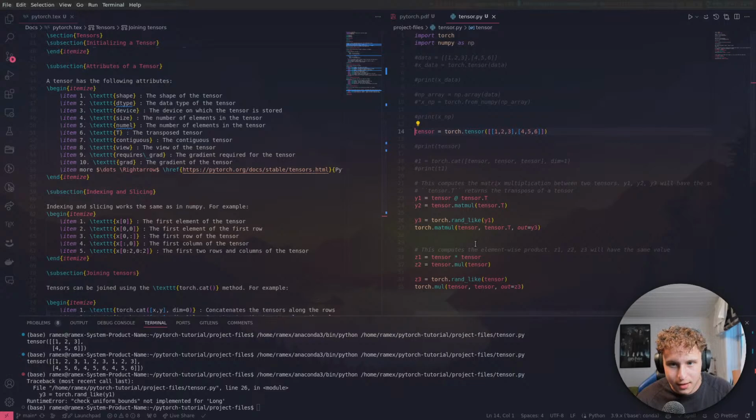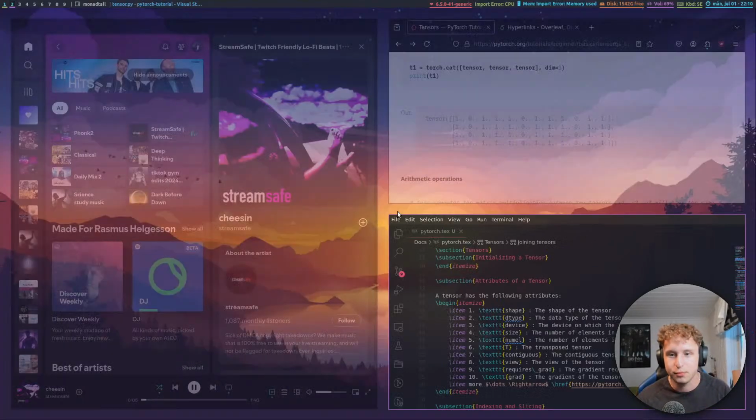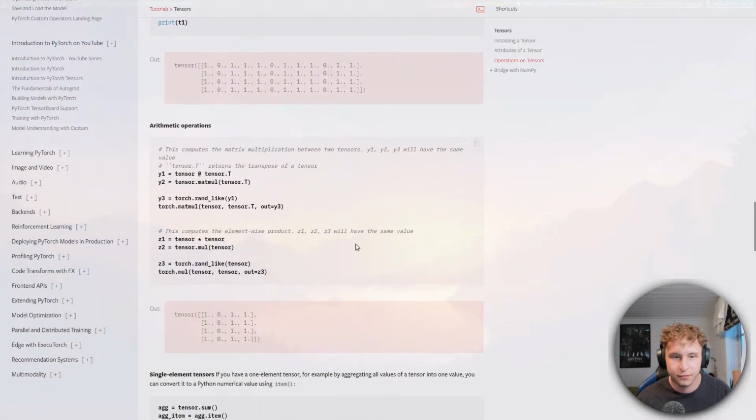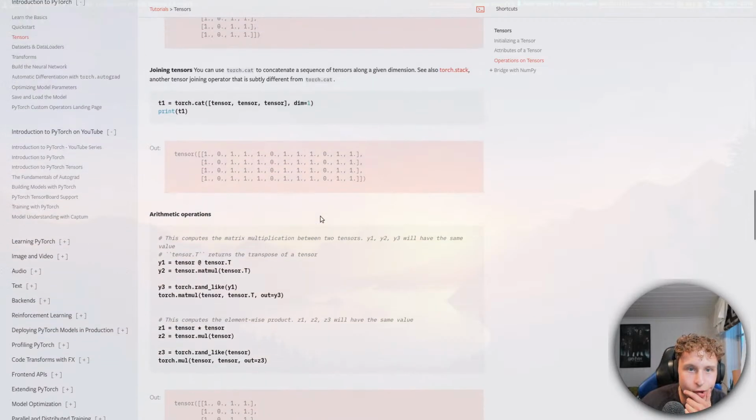So the problem is the y3 ran torch.rand_like, which is a transpose of itself. So it's transposing this matrix or this tensor. And have I missed something here? That's weird. Let's check this out. Huh. Why is this crying?